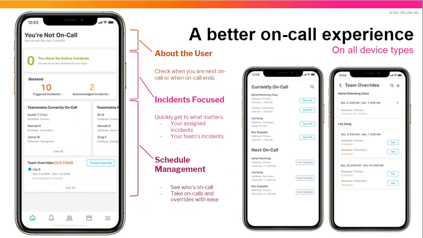And being on call has never been made easier for operations teams, developers, and IT support teams that need to be on call. The mobile app for Splunk On Call is focused on what people who are on call really need to know. Your on-call schedule, who else is on call with you at that time that you may need to work with, and what incidents are in flight.